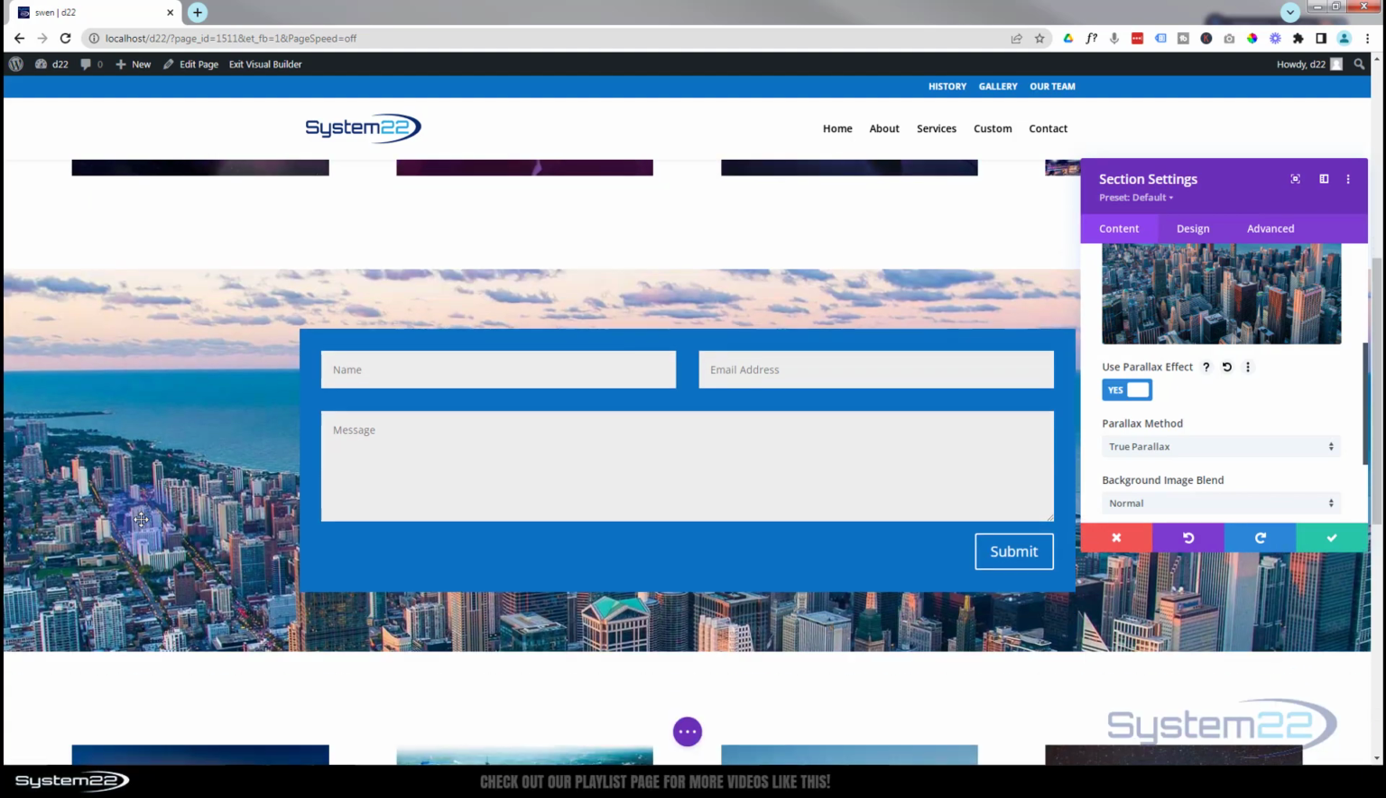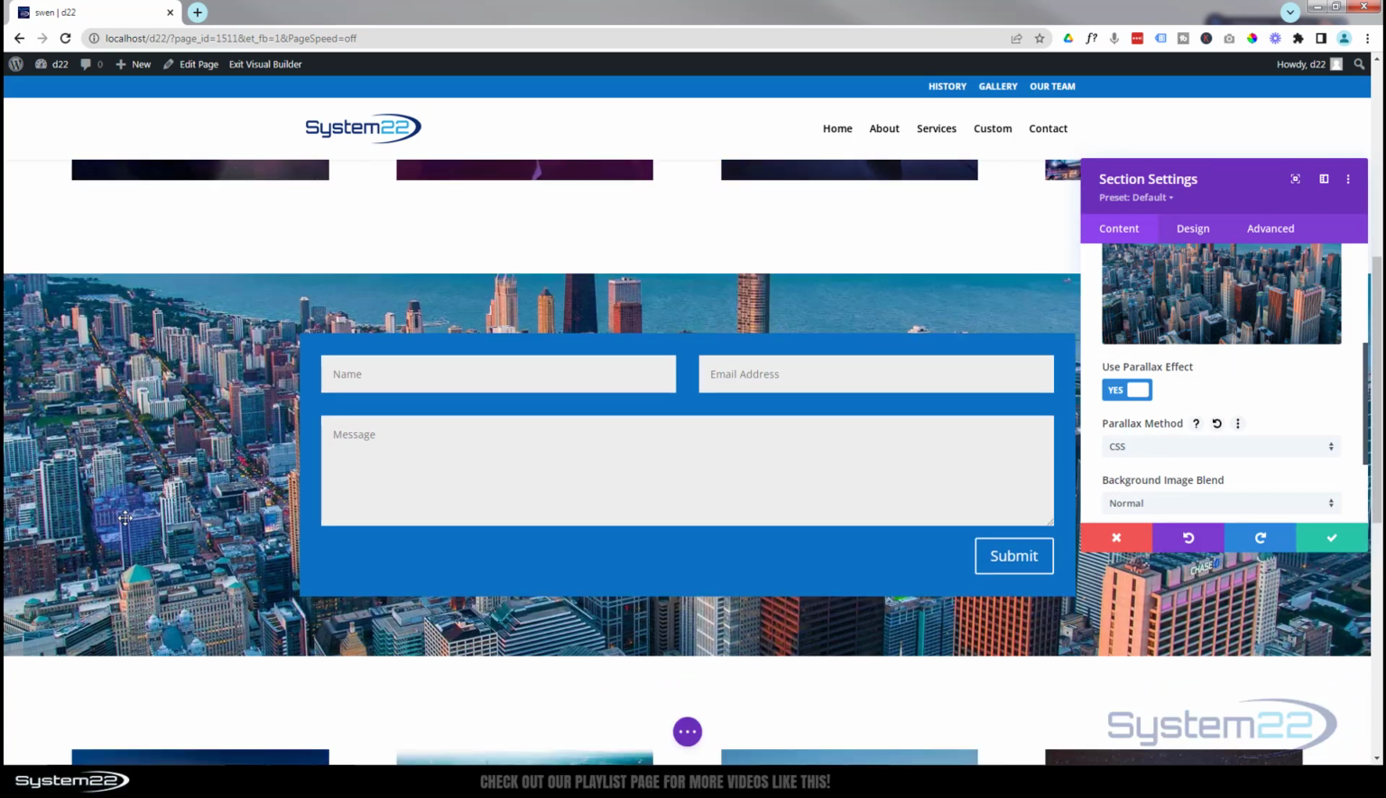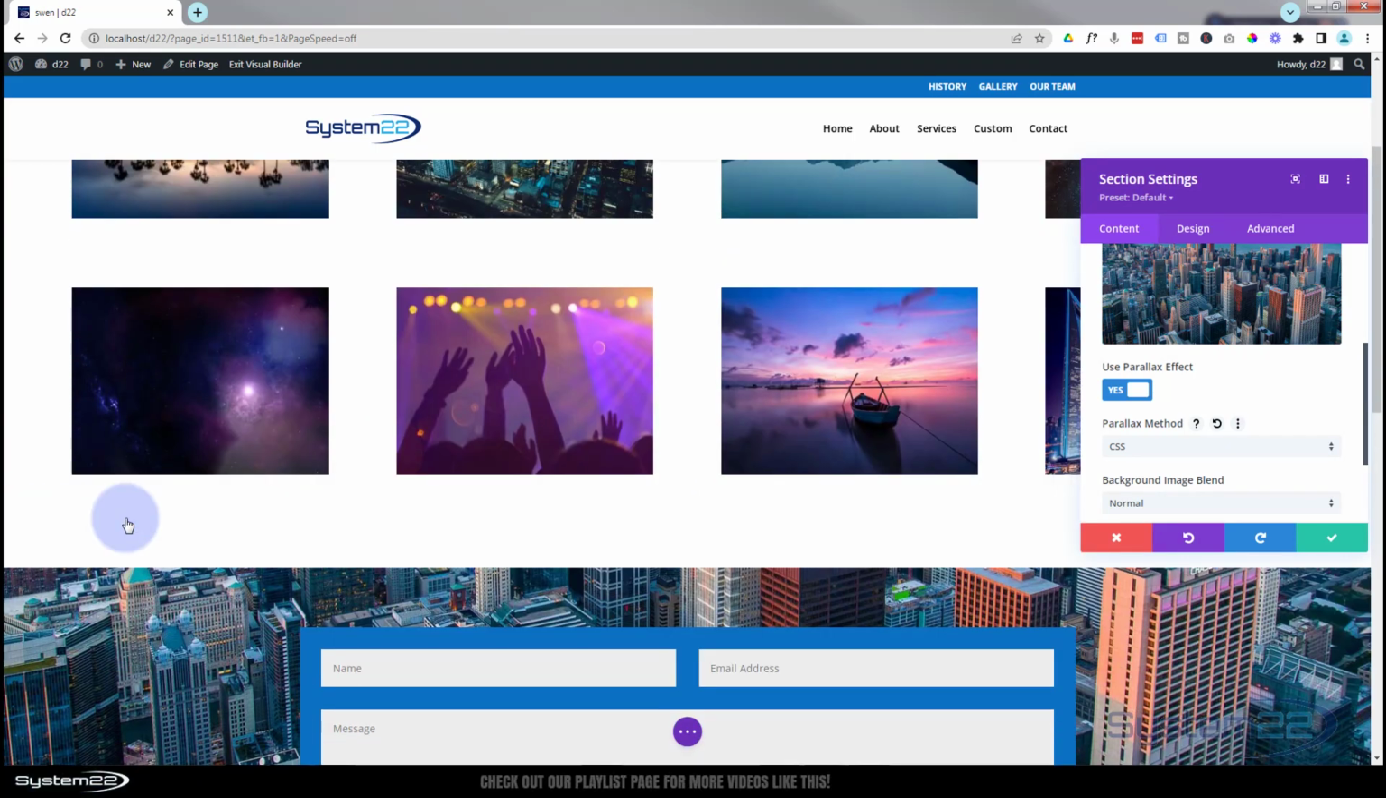I'll give this section a bit more padding in a minute. You'll be able to see it better. And there's CSS parallax, which is also known as fixed background. And the image will stay where it is when you roll the page up and down. That's pretty dramatic.